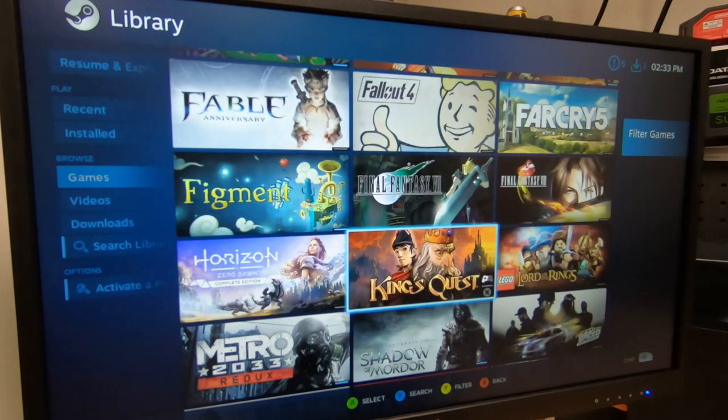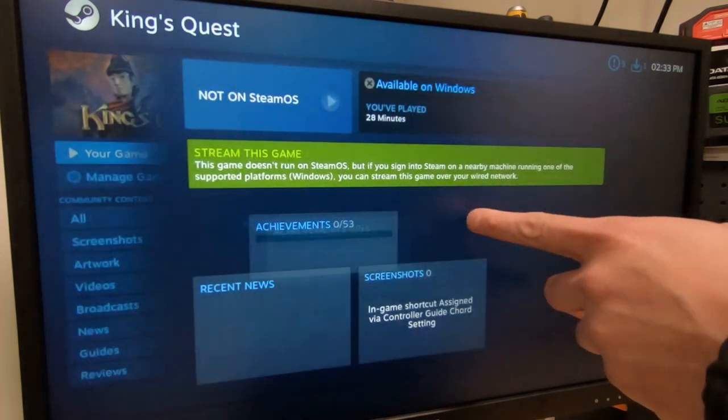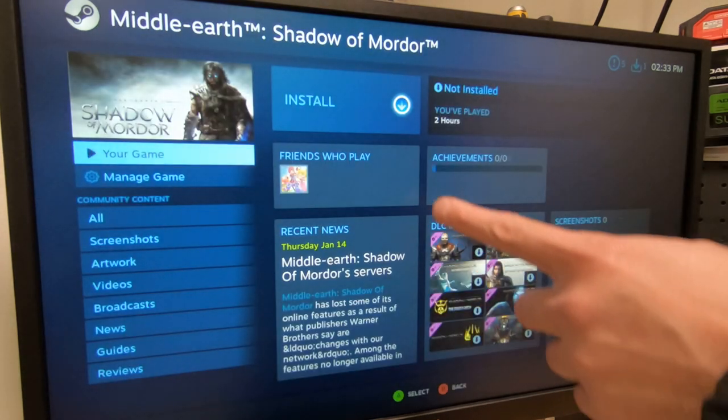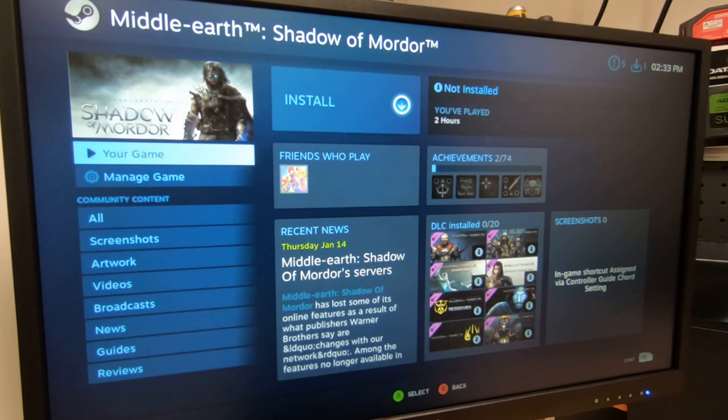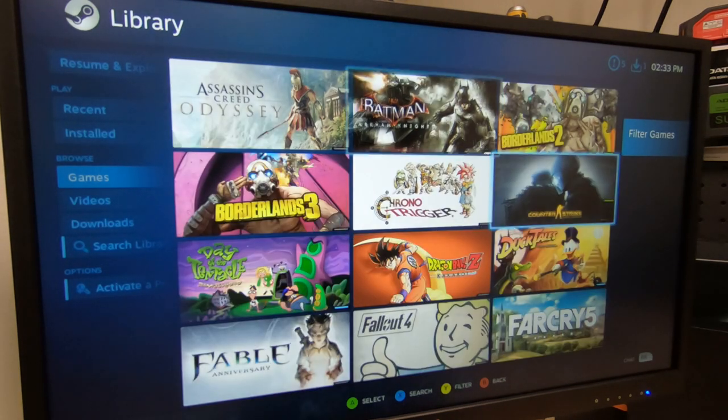Nope. So, yeah. And I think the way it works is that if you see an X, that means the game is not compatible. But if you see the little down arrow over here, you're able to install it. So we could also do Shadow of Mordor if we want, but we're going to do Borderlands 2, we're going to do Counter-Strike.